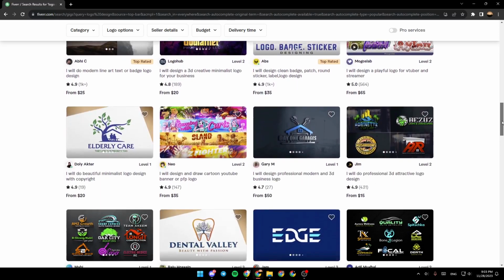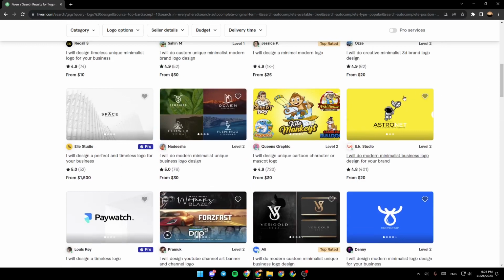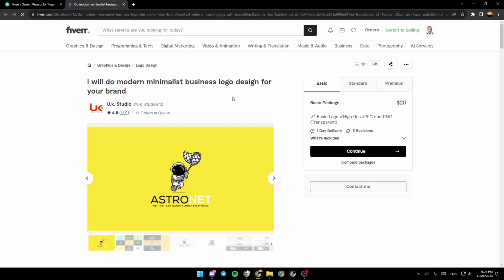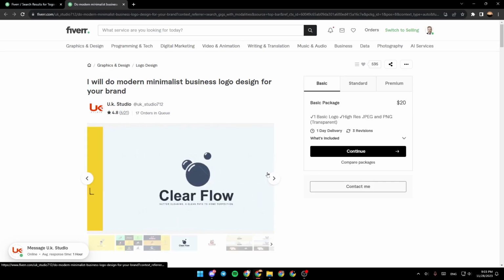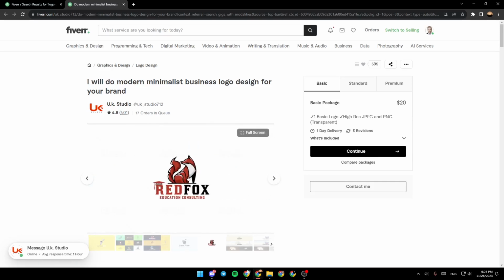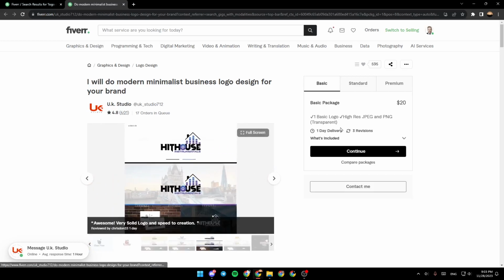So, for example, I'm gonna choose this one. Go ahead and click on it, and then you'll be taken to the page of the service. So from here, you can see images. You can find some examples of the logo, for example. Right here, you're gonna find the offers.